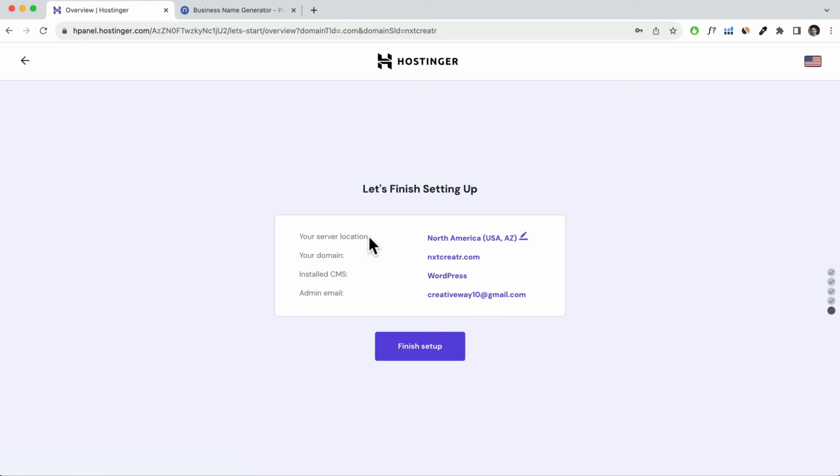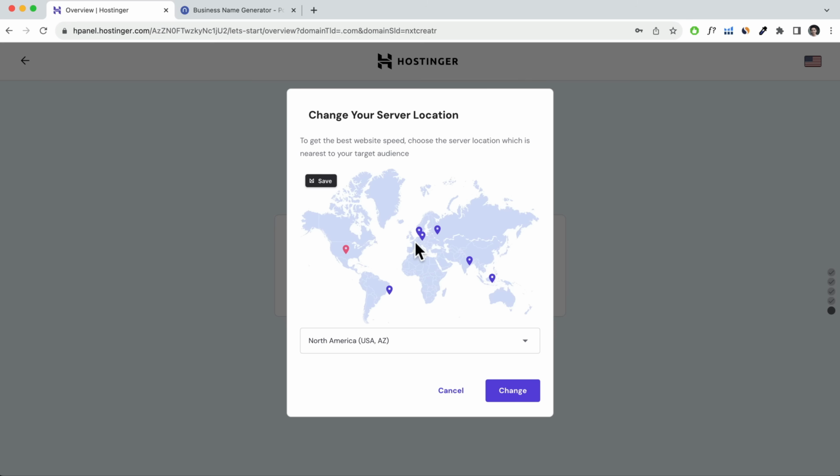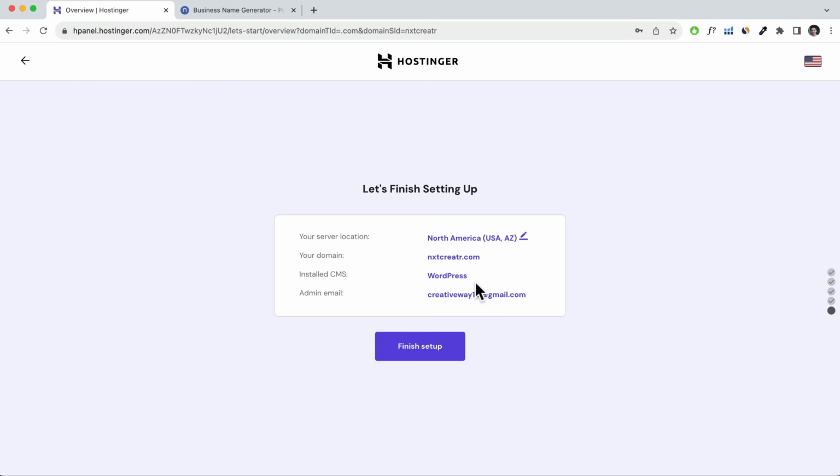So here we can choose our server location. You can click on it. This is especially important if you are a local business. You can choose a server location which is closer to your audience, allowing your website to load faster. Generally for a blog, if the main language for your blog is English, then I'd probably select a server in the United States. So I'm just going to keep it as North America and click on change. Then we're going to click on finish setup.